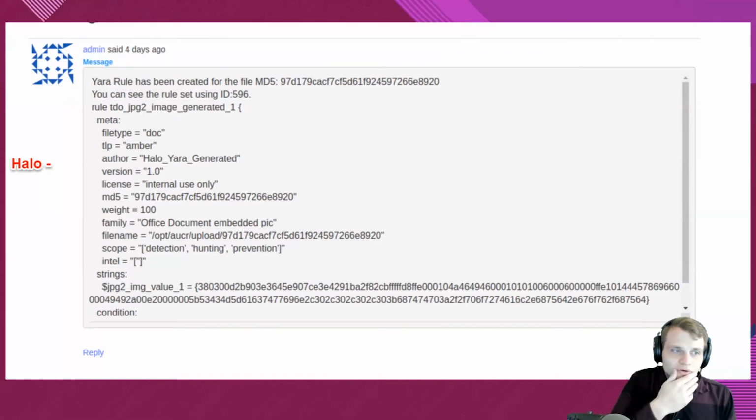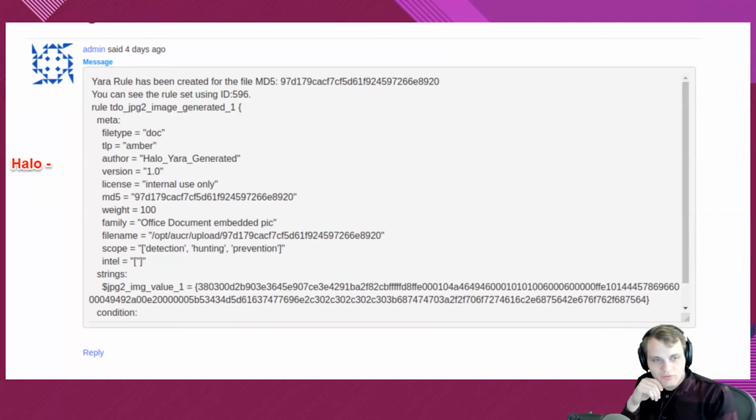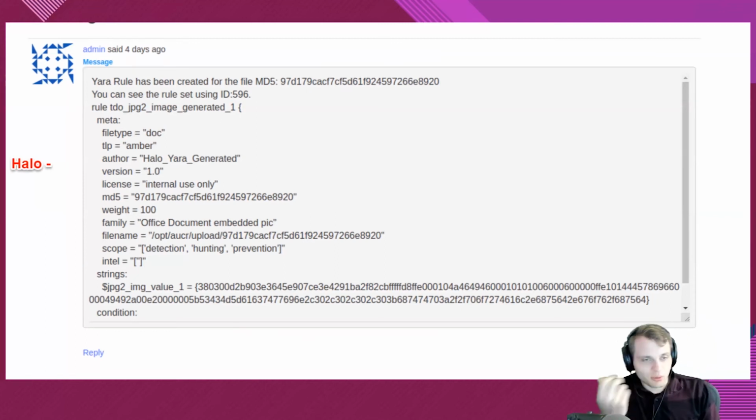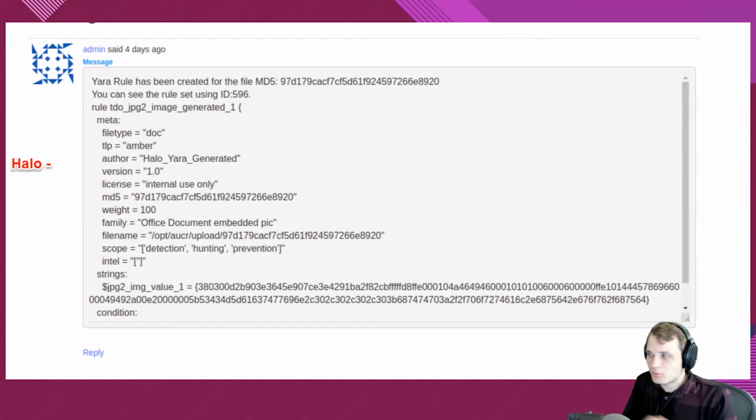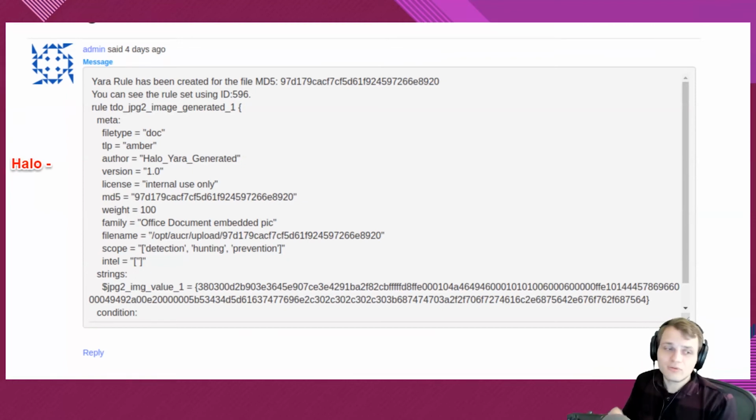And then there's a new plugin that's going to be coming out soon as my old employer finally releases it. It's a Halo plugin. On upload, it would generate a signature for any picture that's included in a document. So say you have a mail document that you're analyzing and you want to see if you have a signature for the picture, you can upload it and it'll automatically generate a signature and check your current rules to see if there is already a signature generated for that picture.